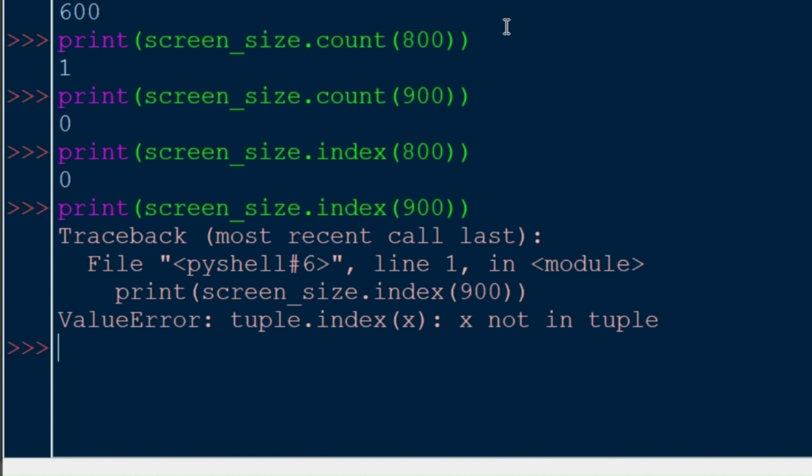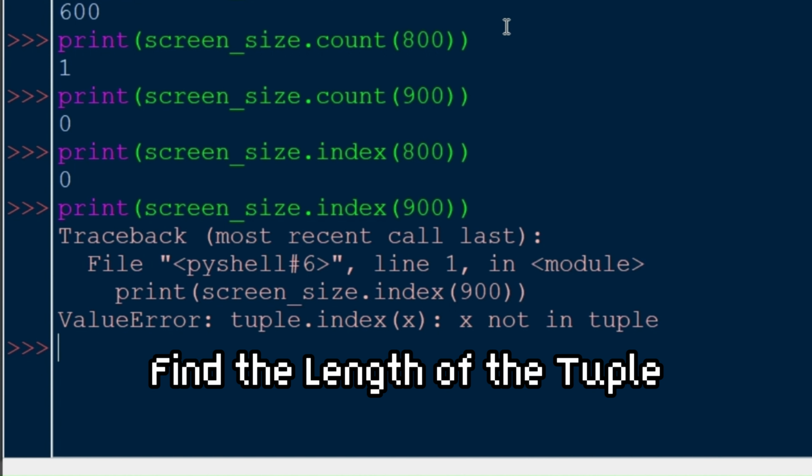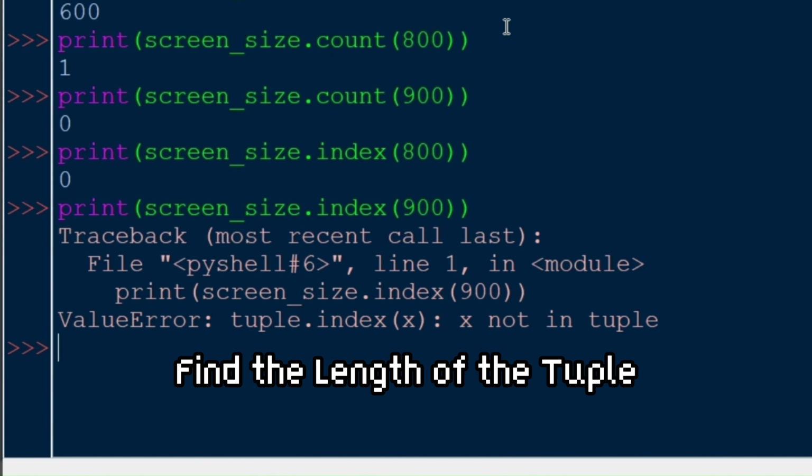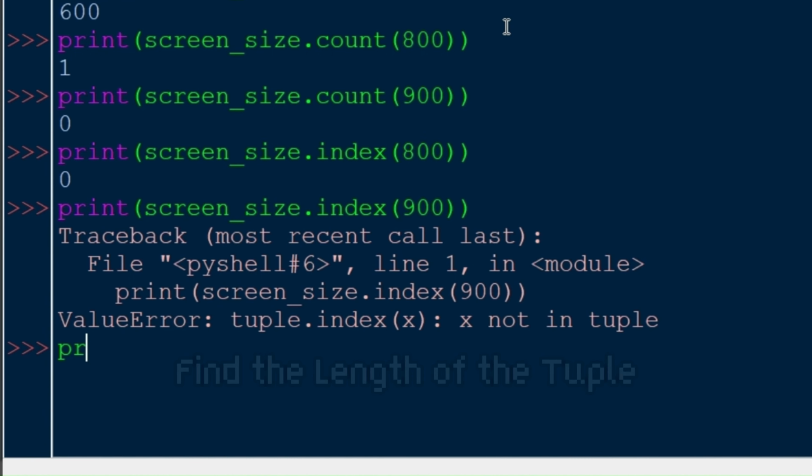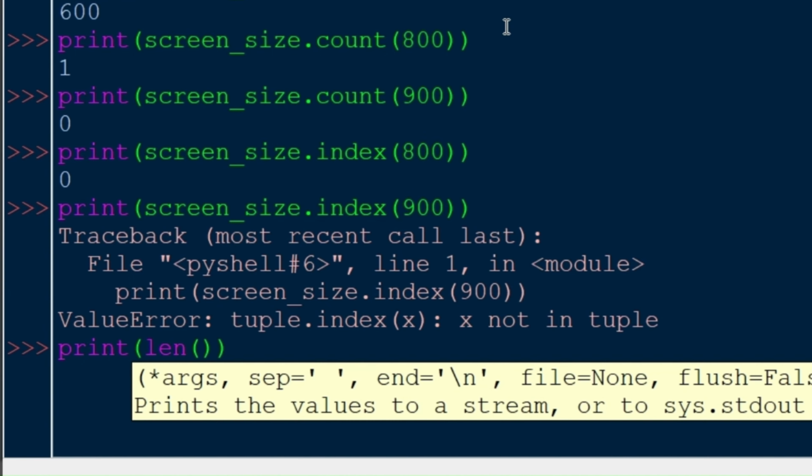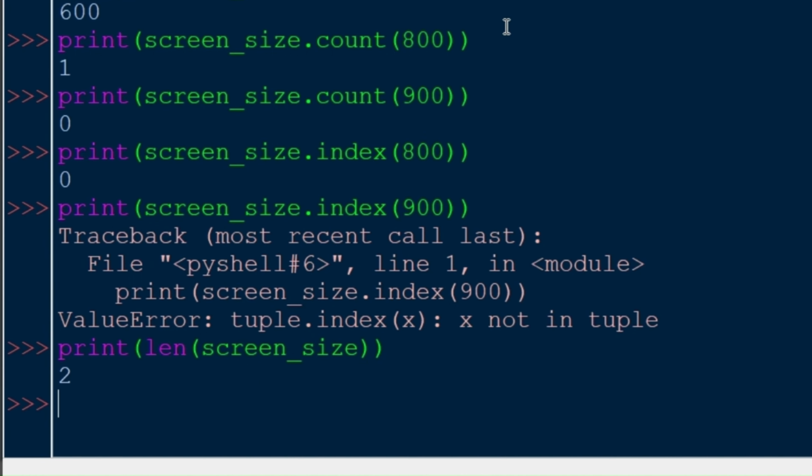And then next we can find out how many items are in our tuple, just like we did with our lists, and that works just the same way. So we type out print, give it a pair of parentheses, go inside, type out len, which stands for length, give that one a pair of parentheses as well, and then you put in screen_size, our variable name here, and then hit enter, and it tells us there are 2 items in our tuple.